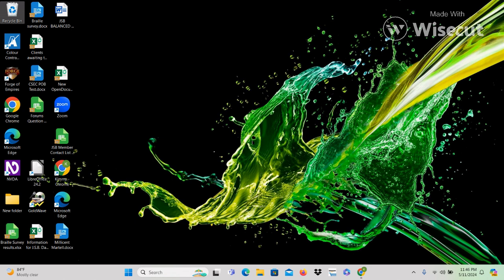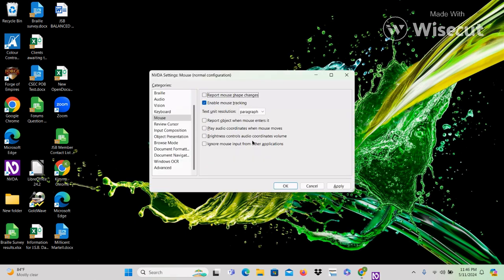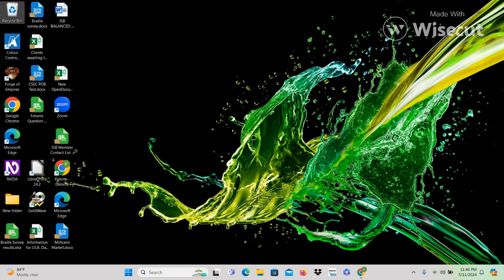And the very last keystroke I want to show you today is insert Control M, M as in mouse, and it will take us straight into the mouse settings of NVDA. Pressing insert Control M. NVDA settings, mouse, dialog, mouse property page, report mouse shape changes checkbox not checked Alt plus S. Good, I'm going to escape. Desktop list, recycle bin 1 of 22.